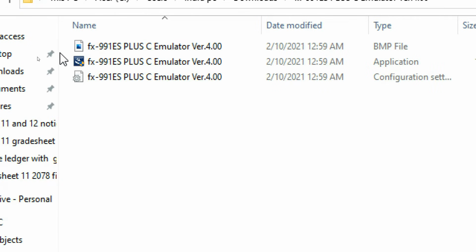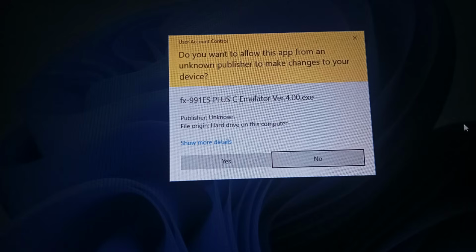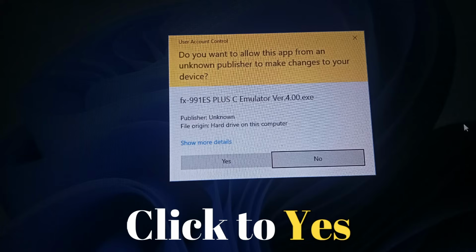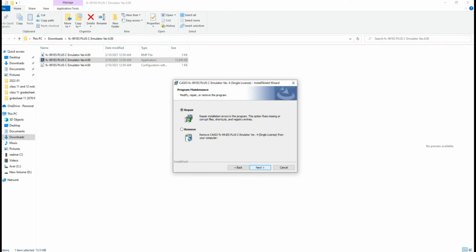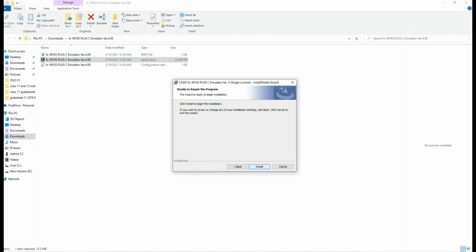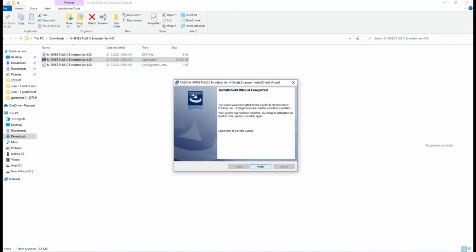Okay, and let's double click on this. And you have to just do the next here. I have already installed the program, so let me just do the repair here. You have to just click the next and install. Finally, it is installed on my machine.